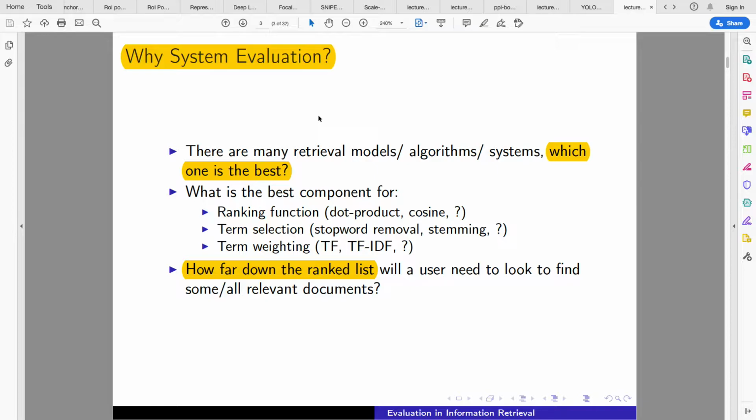Today we shall be looking at how we can evaluate our information retrieval model and what is the reason behind the evaluation. Number one, there are many retrieval models, what you call algorithms or systems. So how do you choose the best one? And the other thing is, what's the best component for each of these parts that make up the IR system? Because we need to rank the returned documents, and there are various ranking functions which we can use: the dot product, the cosine similarity, Jaccard coefficient, and the likes.